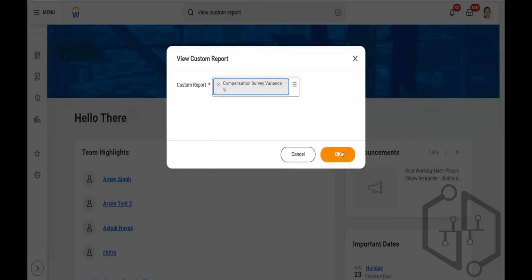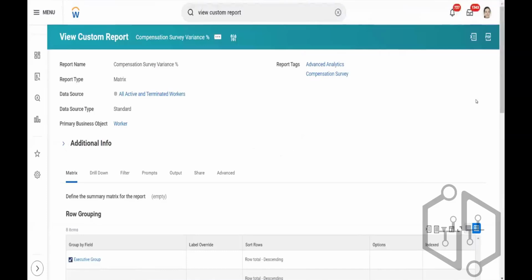This is something I also populate using the EIB, where I put the external survey data to compare with our internal data. If we talk about this report, this is a matrix report.